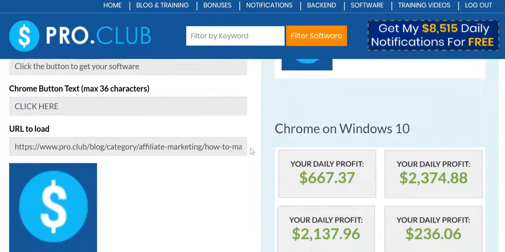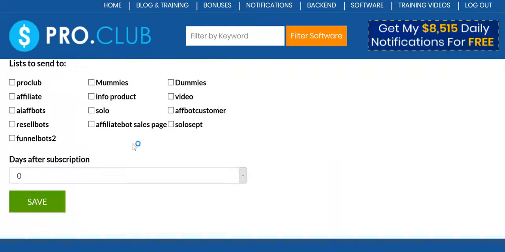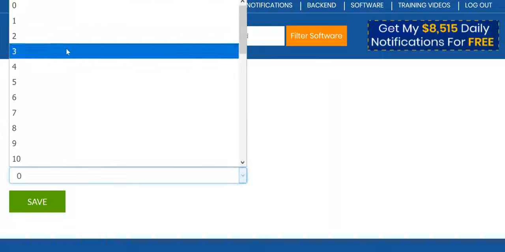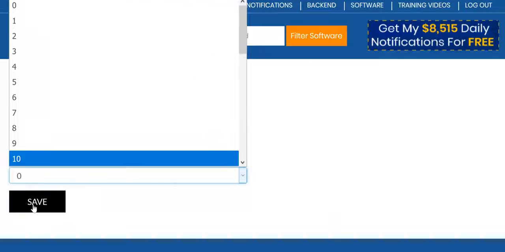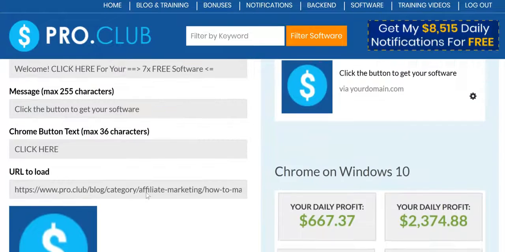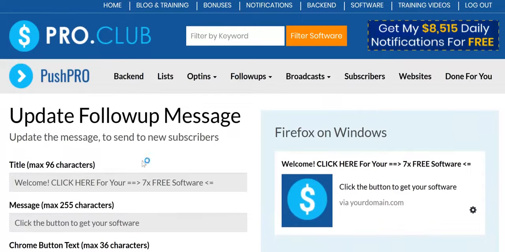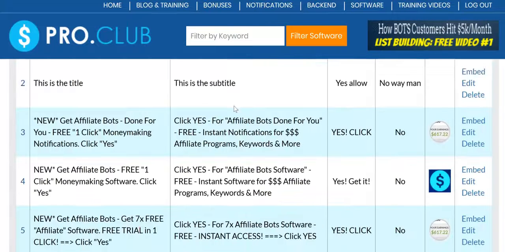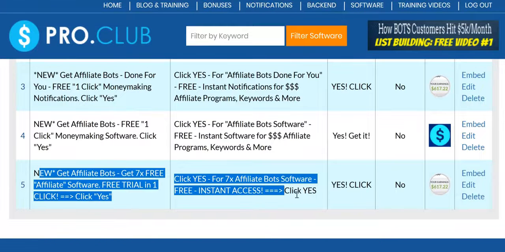Next to that message, scroll down and choose your list. Set day 0 so that it goes to that list at day 0. Click on save, and now anyone who signs up to that list will immediately receive this message and be delivered the 7 free software tools which we've just promised them with this opt-in code.